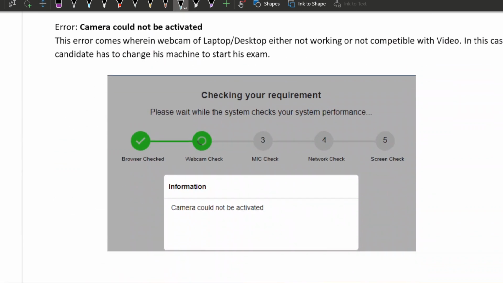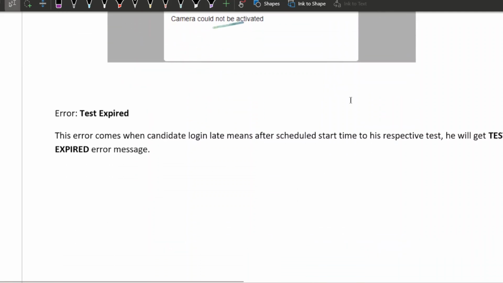Now if the error says camera could not be activated, either the laptop camera is not working, or it's not compatible with the video. So in this case, you have to change your machine to start the exam. The better thing is to attend the mock test and see, before attending the test, if your camera is working. If it says test expired, it's because you logged in late after the scheduled start time.